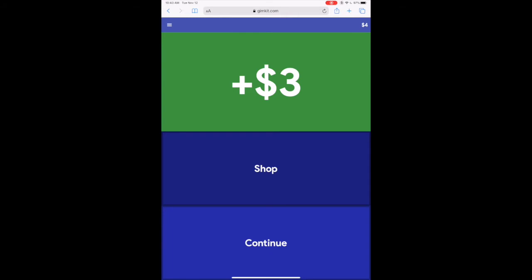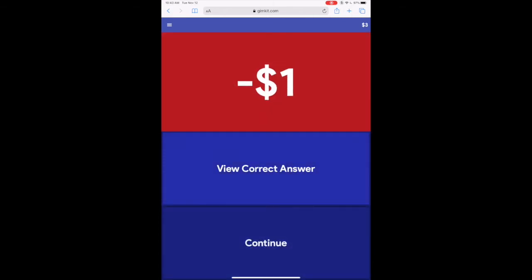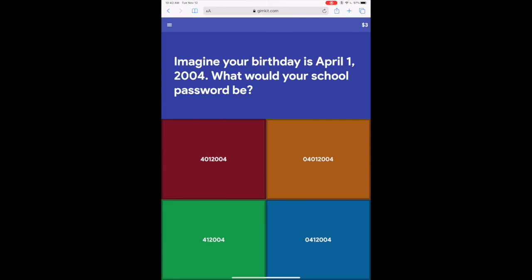Now, unlike something that we sometimes see in Kahoot, if we get a question wrong, you get subtracted points, subtracted money. So people could end up going all the way back down to 0 if they're just trying to answer really quickly instead of answering accurately.